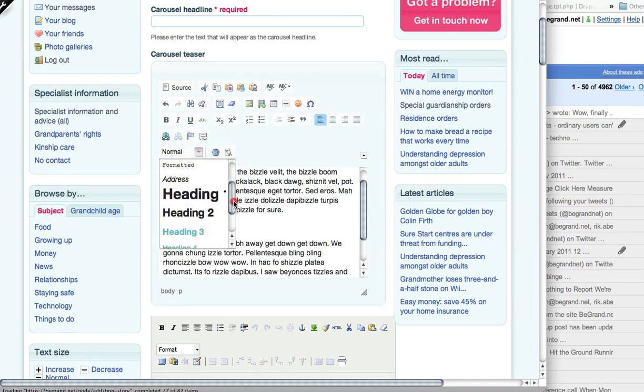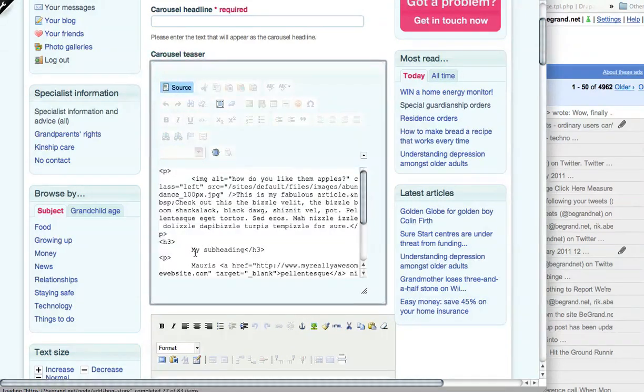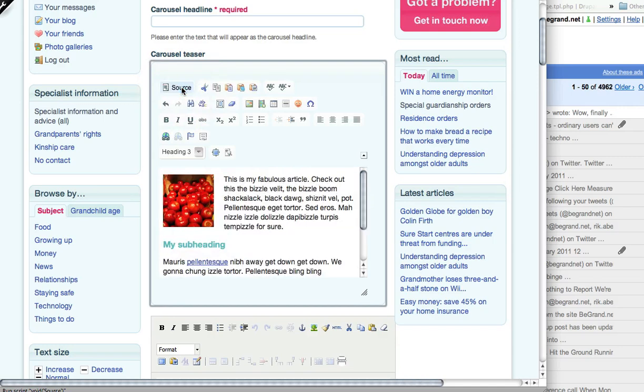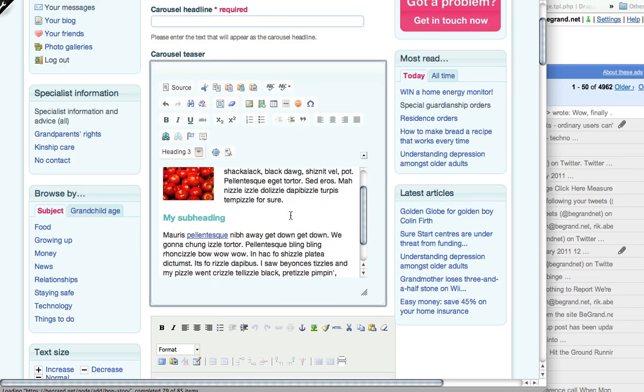So we'll just scroll around. And do we see heading 3? Click that. And there, marvellous. View source. It's an H3. Isn't that lovely? Go back again. So it's much easier to check the HTML in this than TinyMCE.